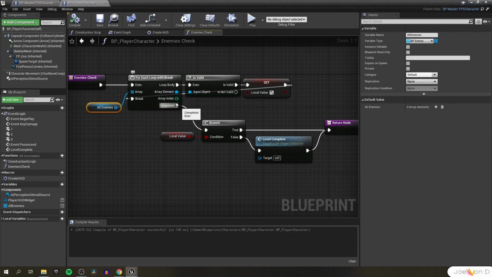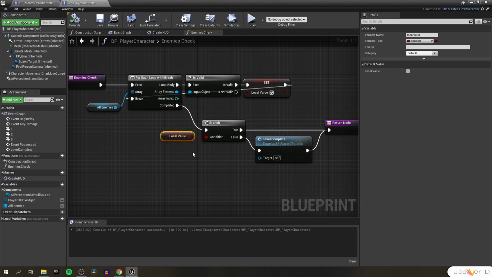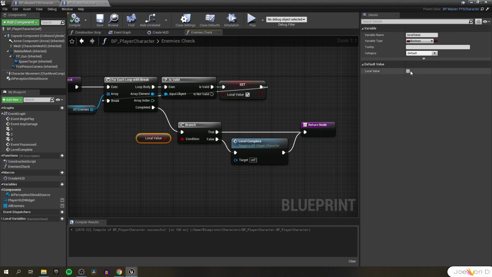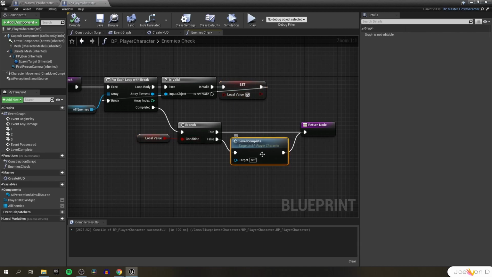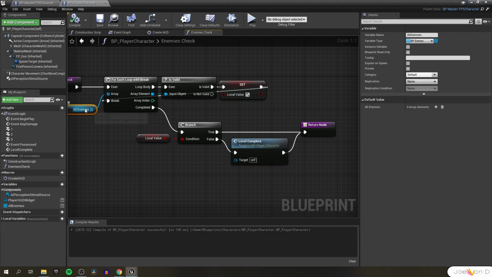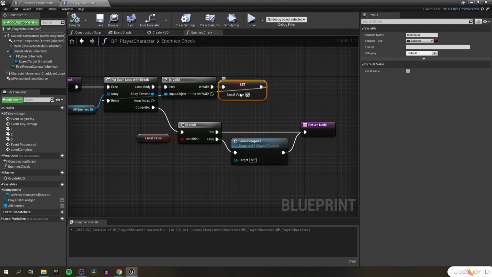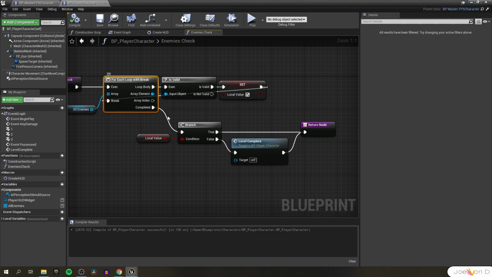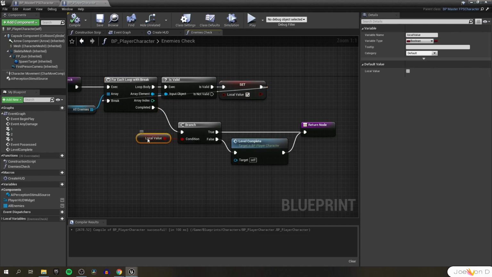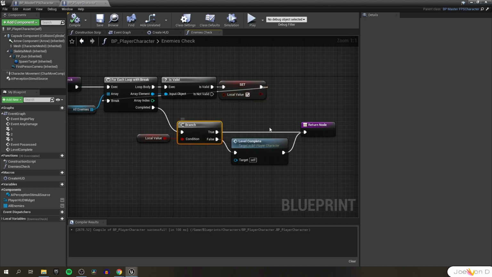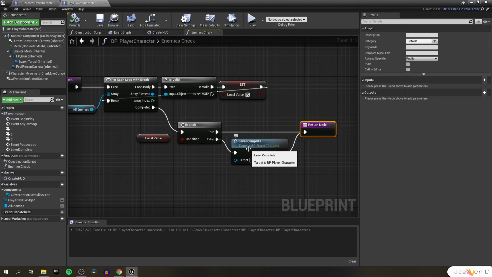Once all the items on the list have been checked, it'll go to the completed execute, check to see what our local value is. Its default value is false, so if it's never changed to true, it'll still be false, and call the level complete event. If at any point any of these enemies are still valid, it'll go to the execute is valid, set the local value to true, and stop this for each loop, automatically bringing it to the completed. Our local value will be true since we set it to true, and it won't do the level complete event.